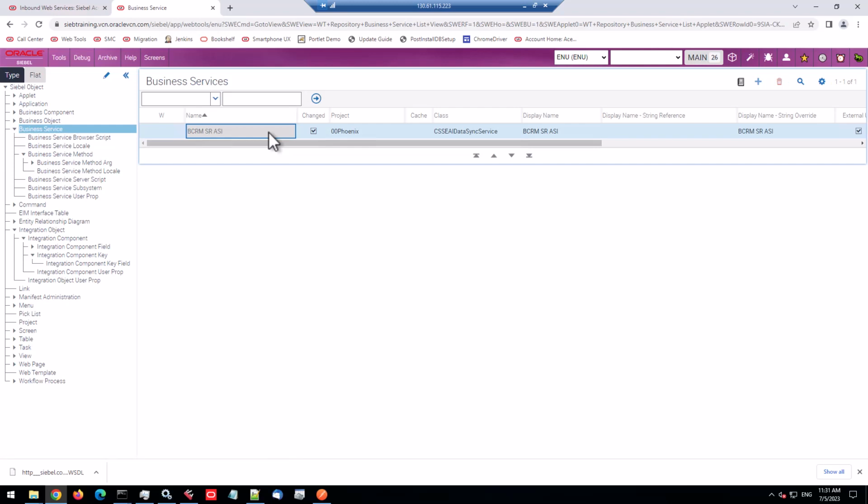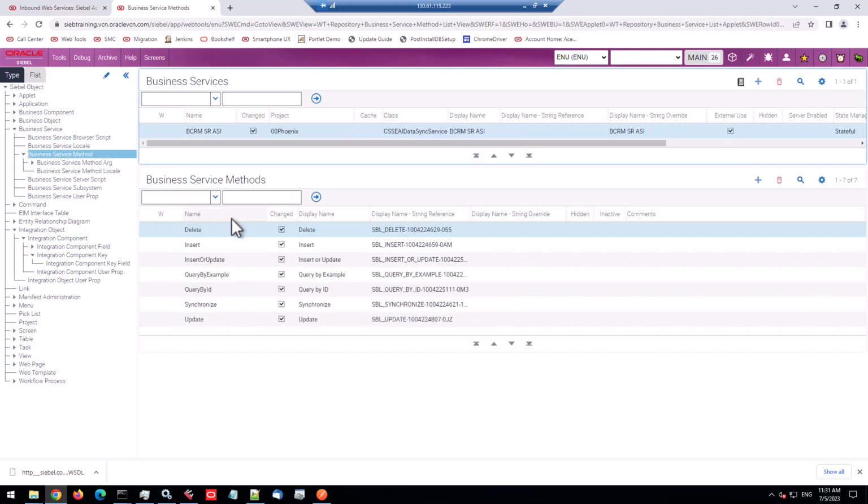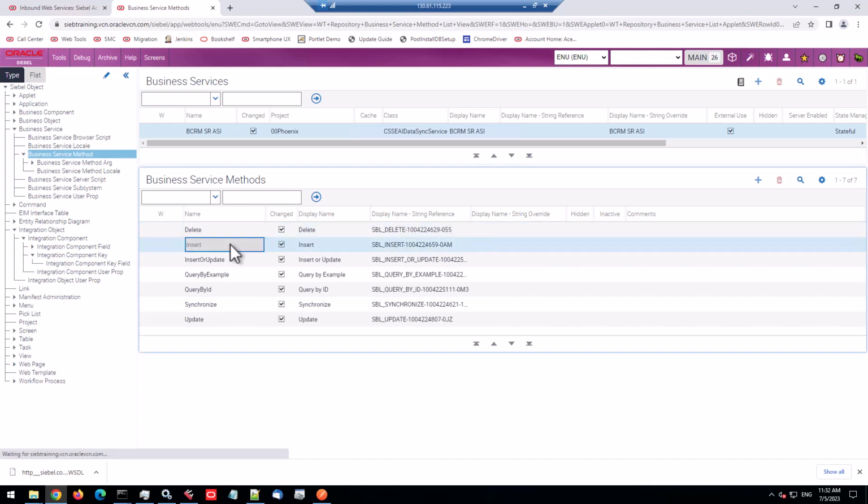a business service called BCRM SRASI. So same class, different name, of course. And well, now you can decide, do you want to keep all these methods, or maybe delete, sounds too dangerous, or synchronize, or you want to add custom methods that wrap other methods? Up to you. I choose to keep all these methods, but of course these are copies from the original.